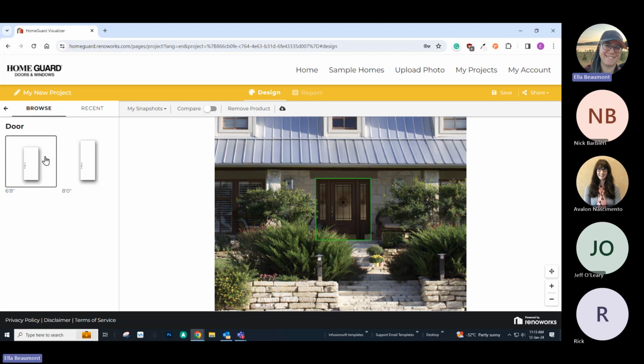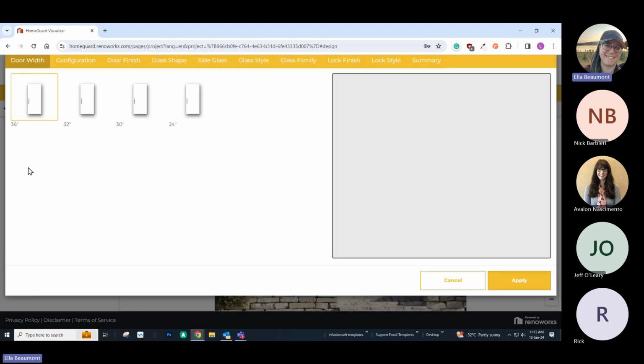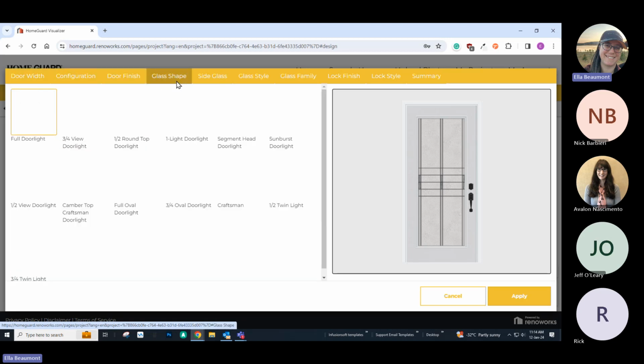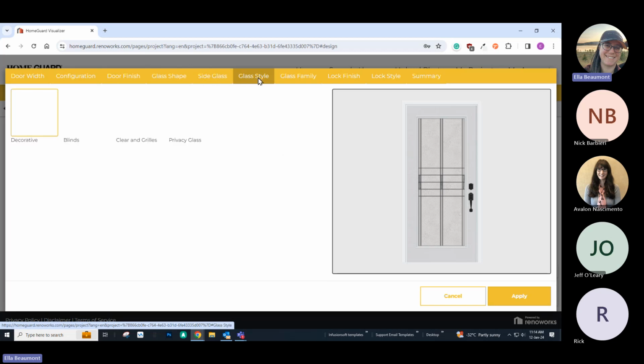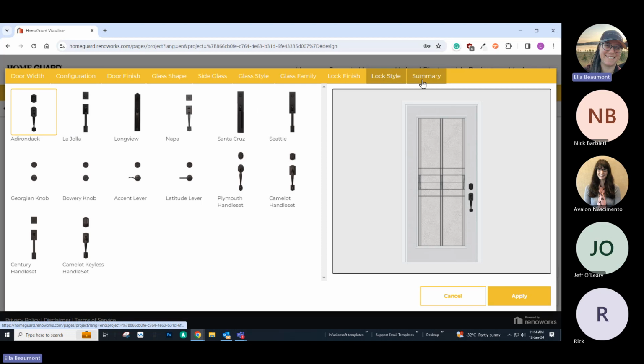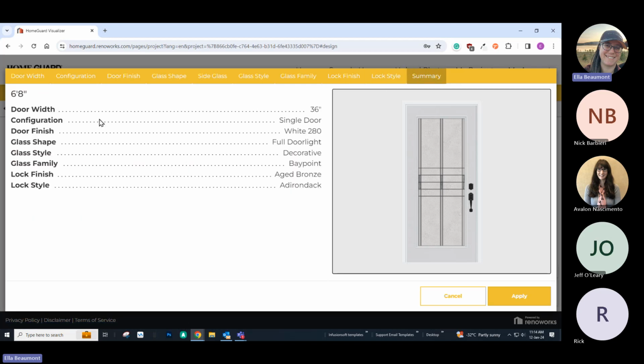From here, I'm just going to click on the 6 feet 8 inch door. And the next thing it's going to ask me to do is start building out my door using all of these configurator options. Now, this obviously has a bunch of tabs at the top. So we've got door width that starts with, then there's configuration. We've got door finish, glass shape. If there's a side light, there'll be glass side light options, glass styles, the families, the locks, lock finishes and lock styles, and then finally a summary page.